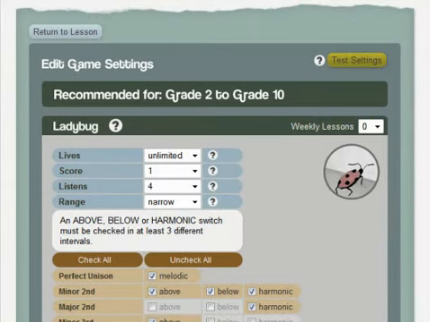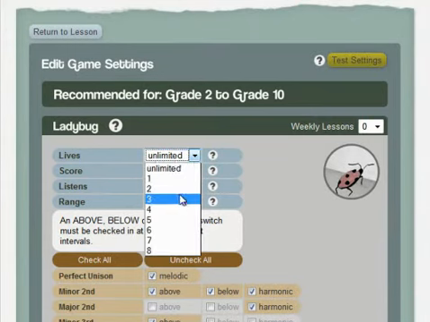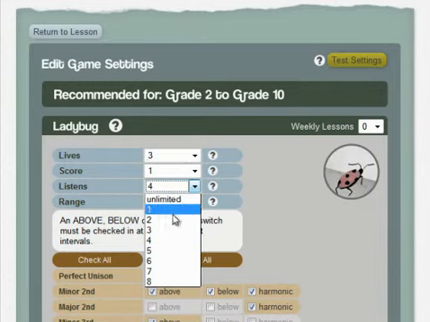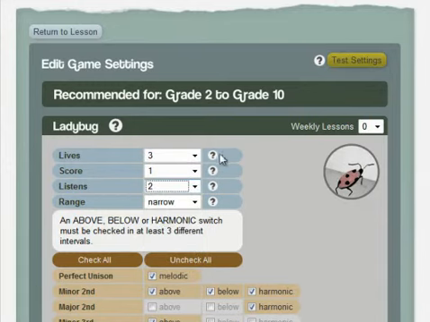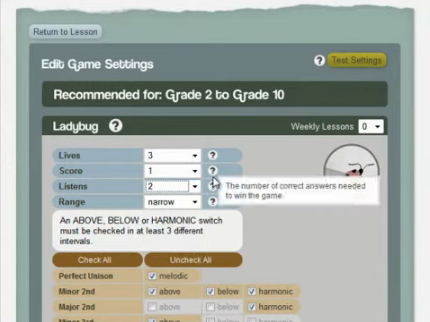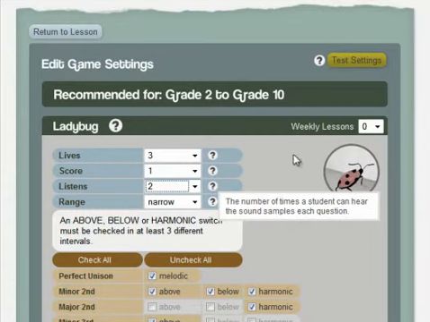Below this, I've got all the settings that I can change for the Ladybug game. I can click on the drop-downs to see a list of all the options for each setting. To find out more about the settings, I can hover over the question marks to the right of the drop-downs.